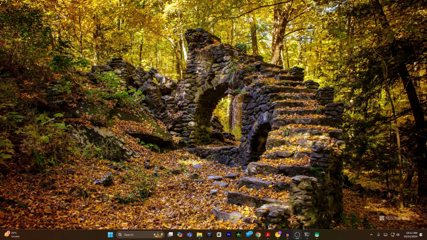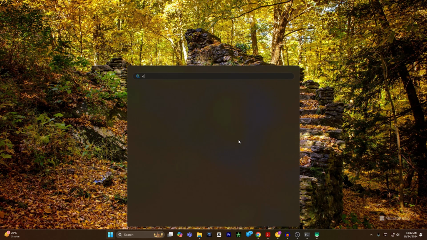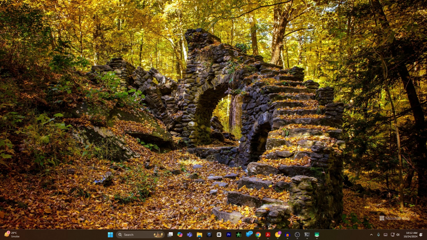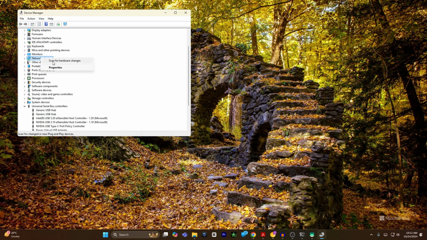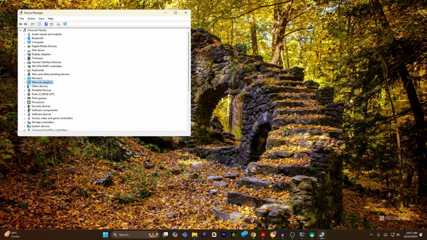Or you can also try updating your network adapters. To update your network adapters, press the Windows icon and type Device Manager. Click on Device Manager and it will open. From here you have to find Network adapters, right click and select Scan for hardware changes. Windows will automatically scan for any hardware changes and download the latest drivers for your network adapters.